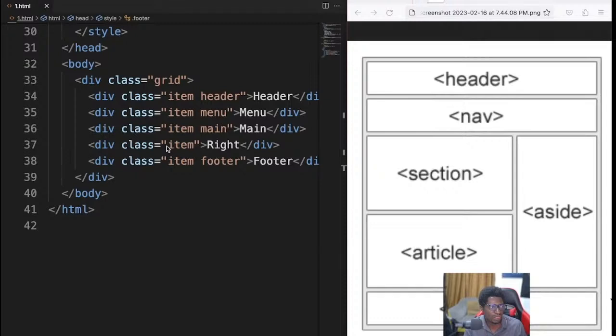So what do I mean by all this semantic? Now, instead of doing div footer, there's a tag called footer. Instead of saying div right, there's a tag called aside. So all these tags are semantic. They don't have any special attribute, but they are used for a specific purpose. So let's play with it.